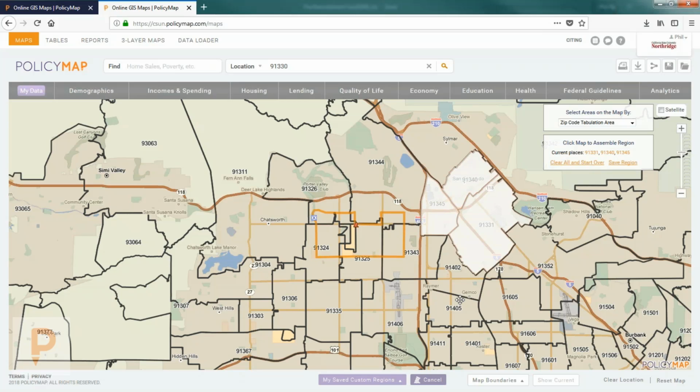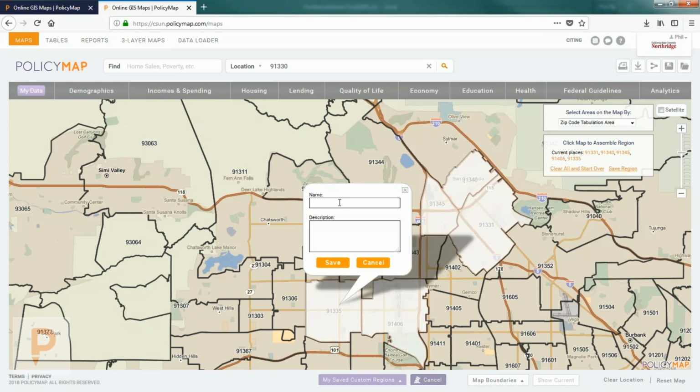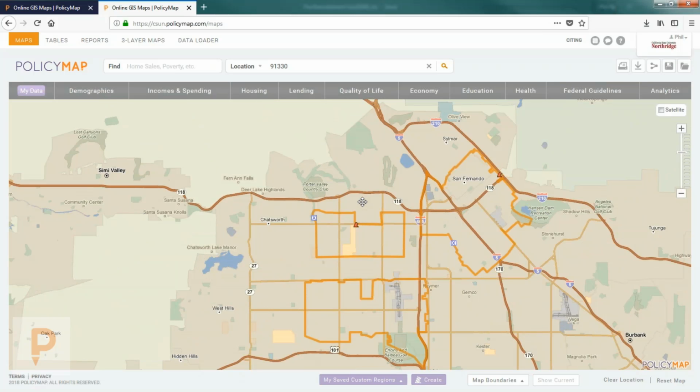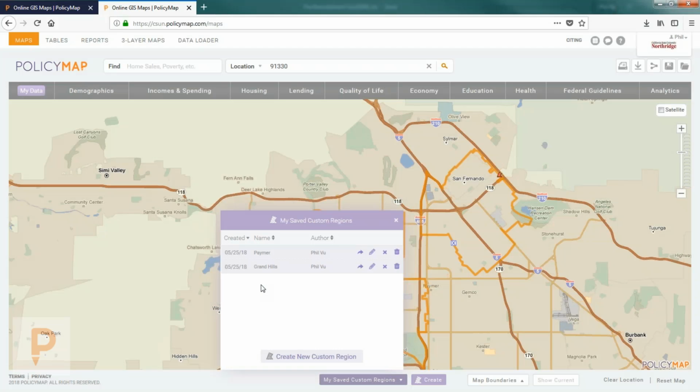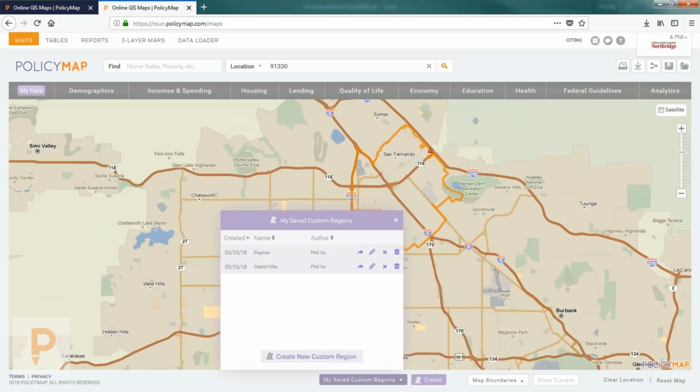Assemble custom regions are also unique in that you can make a non-contiguous target area, meaning that if you wanted to sum up two boundaries, maybe across the city from each other or even across the state from each other, you can make a non-contiguous custom region in that sense. And again, give it a name. And so now we have a drawn custom region and an assemble custom region. And then, of course, the last feature is the radius one, which is somewhat self-explanatory, so I won't get too far into that one. As you can see, custom regions are saved in the menu now. You can add them and remove them from the map at the same time.